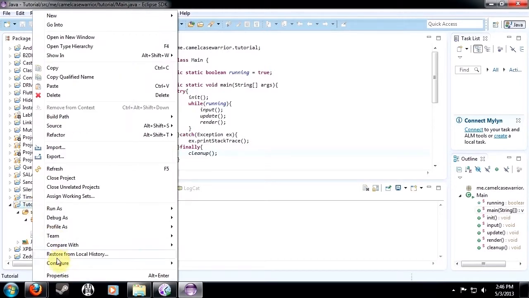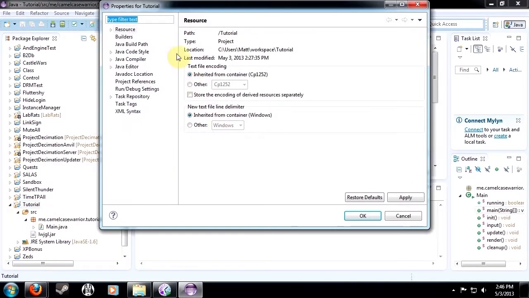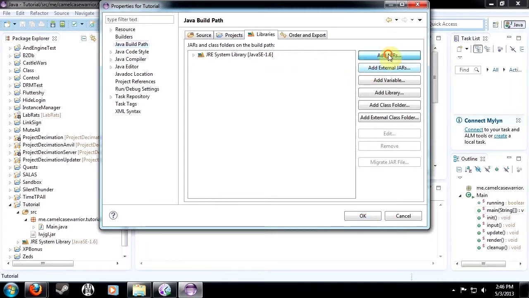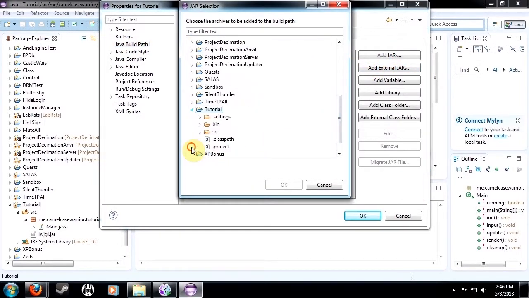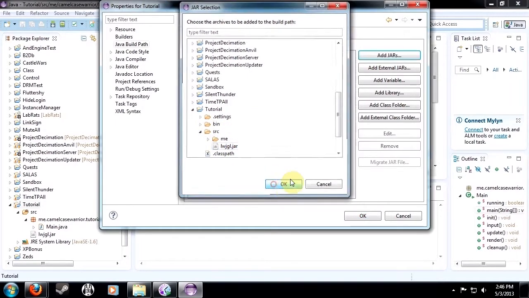Right click on the tutorial, click Properties, and then go over to Java Build Path, add jars, and then go to the tutorial folder to source, and then you'll find it right here.